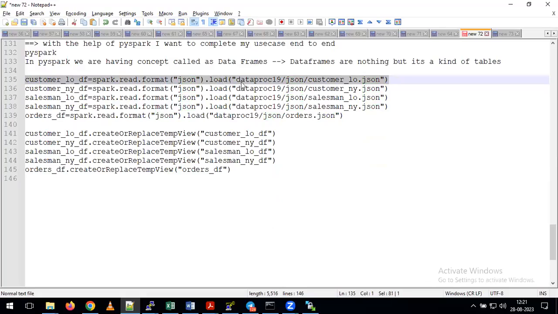We need to perform the same operation for all the files, so first try to understand it for one file. If you understood one file, the same operation we can perform for the remaining files also. Any question on top of this, please ask me here.